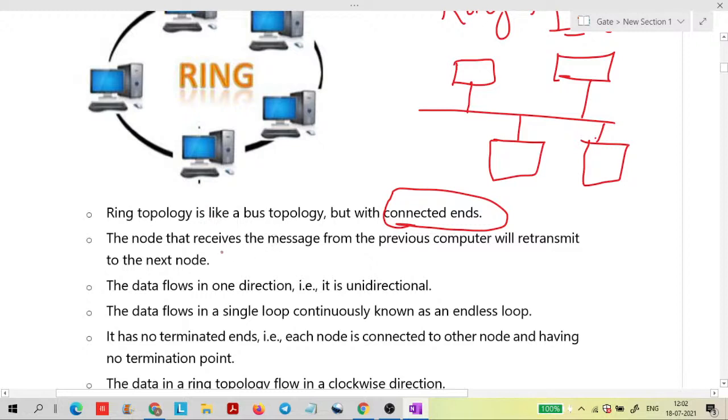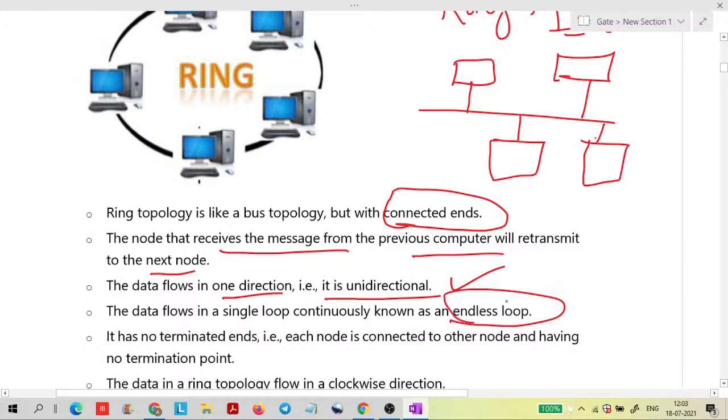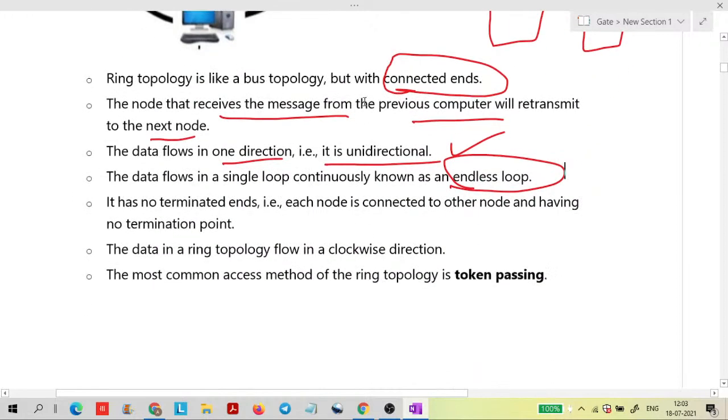The node that receives the message from the previous computer will retransmit it to the next node. The data flows in one direction, that is, it is unidirectional. Data flows in a single loop, known as an endless loop. It has no terminated ends. Each node is connected to the other node, having no termination point. It is in a loop.